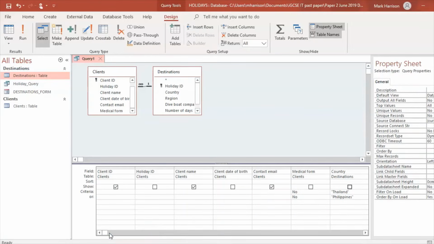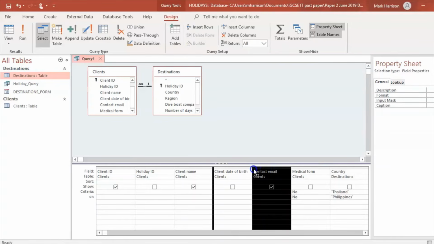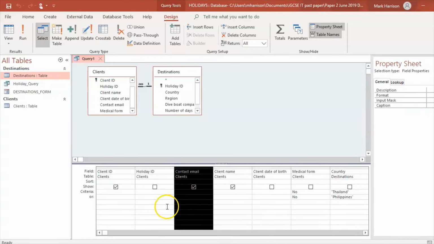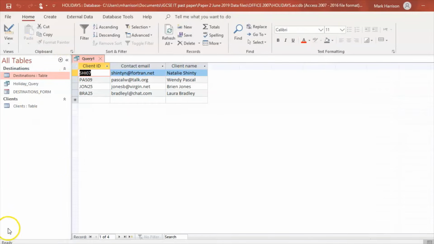Okay. Now the order was client ID, client email, and then client name. So I need to move this, remember, select this here and just move that into there. So I've got the correct order there. Sort into descending order of client ID, run. And that is the correct answer there.